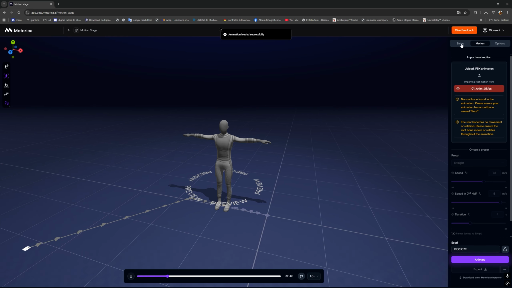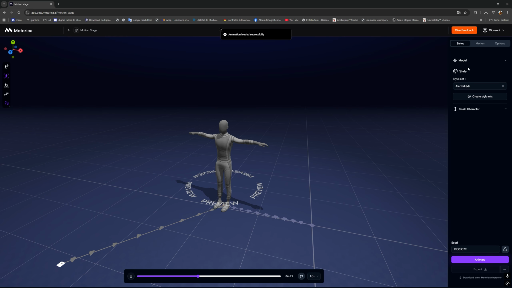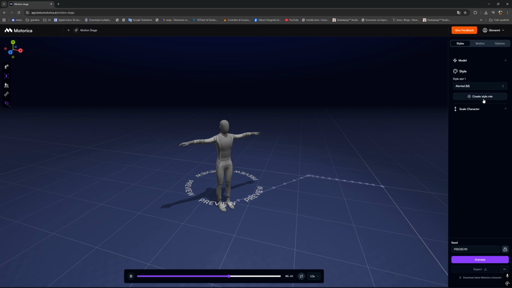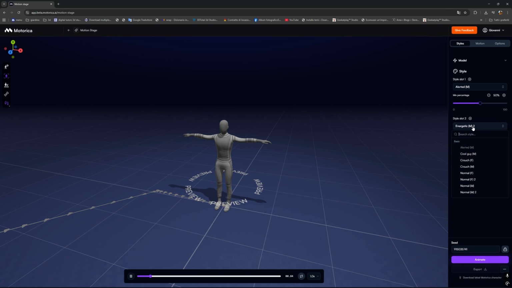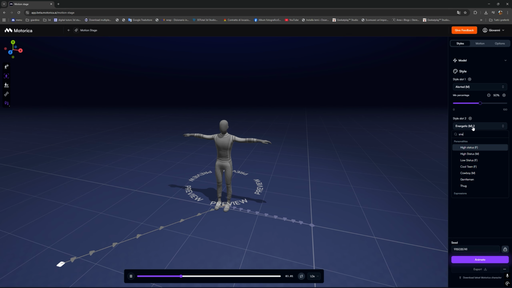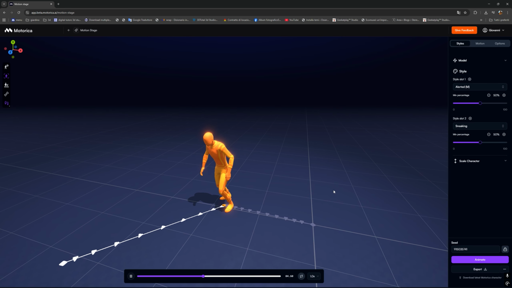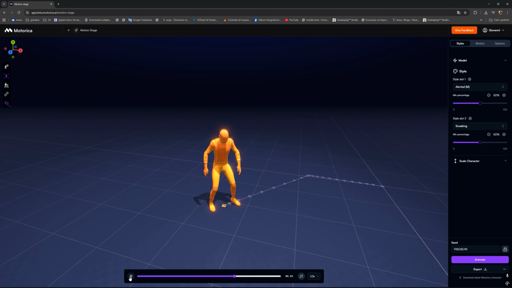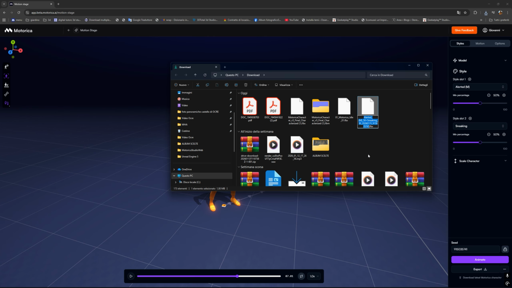Here I like to create a mix of alerted and sneaking style. So in the style panel, click on Create Style Mix to add a new style. Finally, click on Animate, and also the second animation is ready. Fantastic! Export the animation. Here I like to always rename the animations in a numerical order to be more clean.